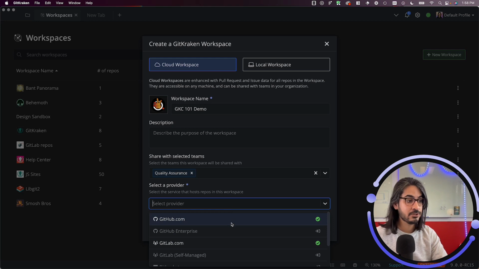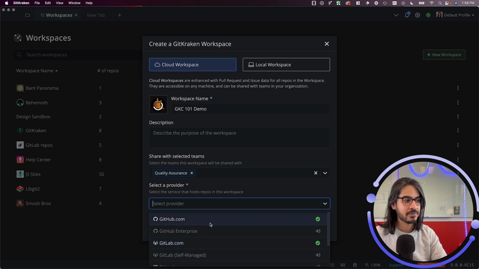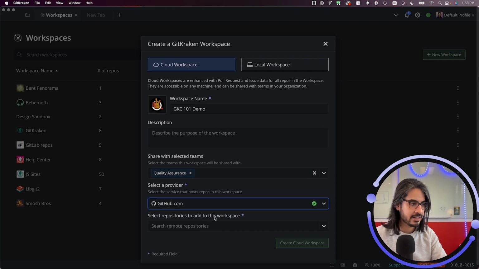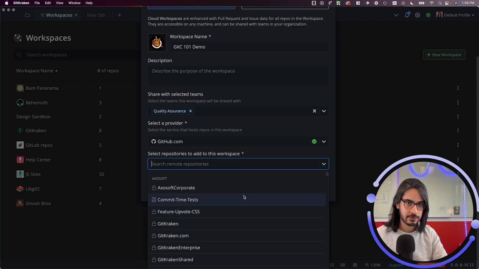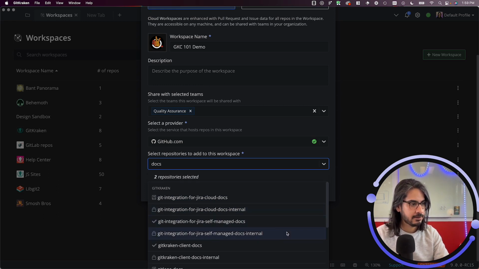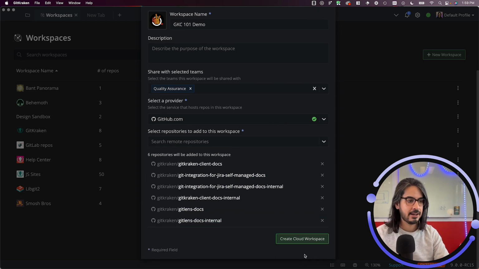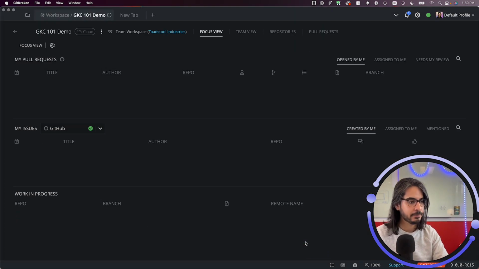And then you can connect to any of these providers. So you can connect to GitHub, GitLab, Bitbucket, Azure DevOps. We also support some of the installed versions of these. I already have GitHub set up, so I will select GitHub. And from here, you may filter the list of repositories that you have on your account. So I'll filter for docs, and I'll just choose a subset of repos here. Now I don't work with these repos too much, so I'll still click to create a cloud workspace, and then I'll go into another cloud workspace to demonstrate some of the other features here.